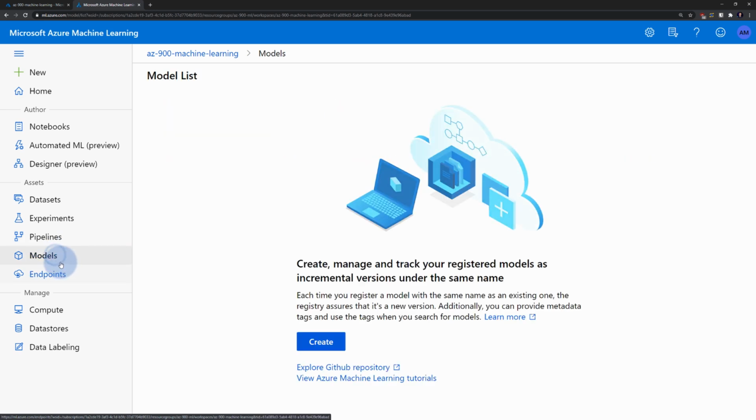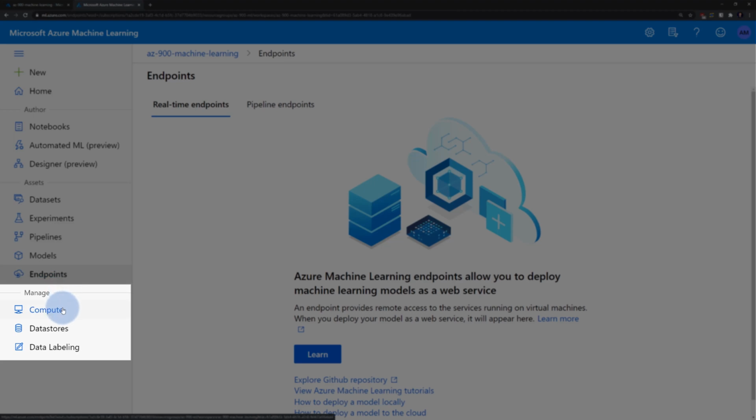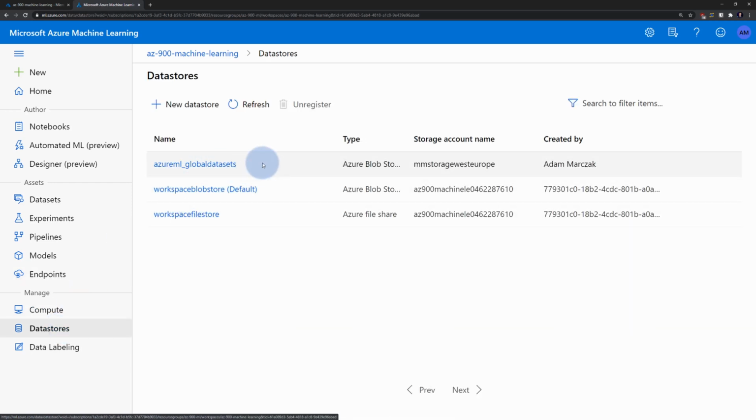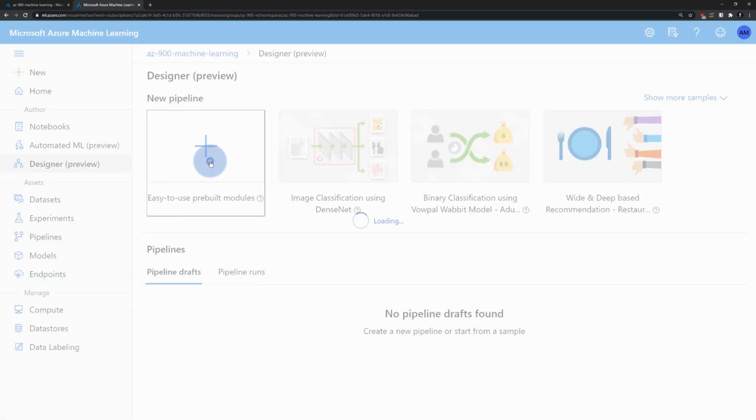There's also plenty of other features which allow you to manage your compute resources where you train and deploy your models, data stores where you connect to your data sources in Azure, for example, Azure Blob Storage and Azure File Share. But for now, let me quickly go back to Designer, where I will build my own machine learning model using a visual experience.